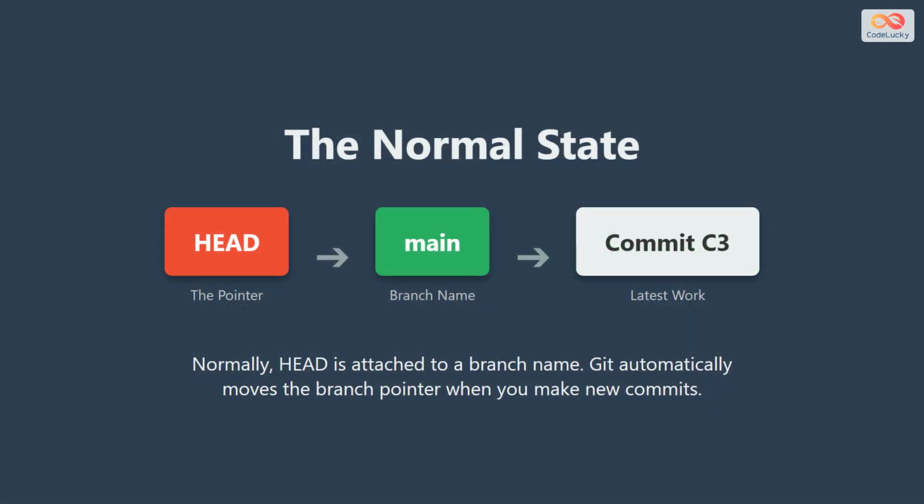In a standard workflow, head points to a branch name. The branch name, in turn, points to the latest commit. This is important because when you make a new commit, the branch pointer moves forward automatically, taking head with it. This keeps your history organized.